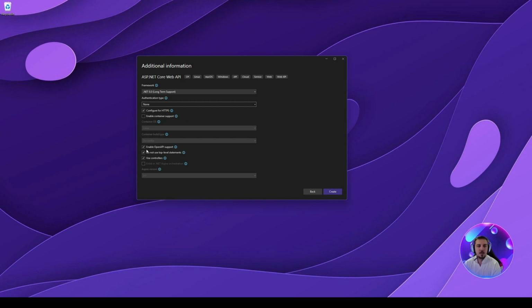Let's see, we want these ones checked in: enable Open API support, do not use top-level statements, and use controllers. We want to use controllers. I will do a video about minimal APIs as well. They're quite fun, but I think controllers are quite suitable for everyone that wants to learn API and is just starting, because they give us a structure about how the API works and how it is meant to take care of different types of requests in regards to different types of models that we are working with. So that's why we will keep the controllers.